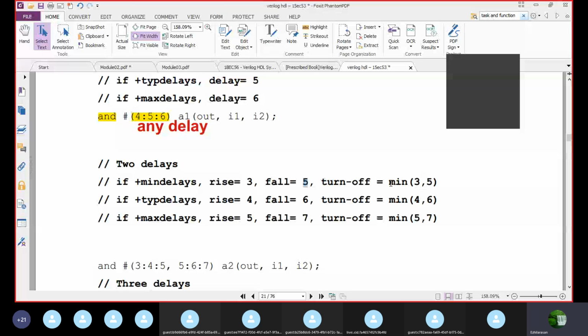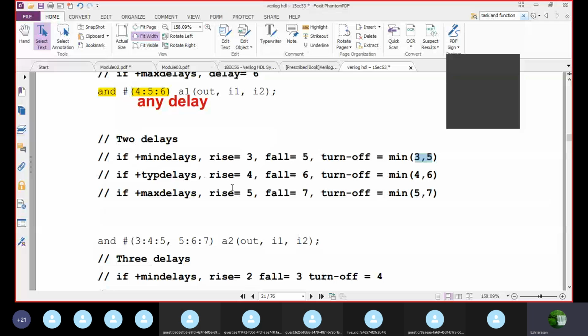Same. If the rise typical delay is 4, fall typical delay is 6, then turn off typical is what? Minimum of rise and fall. That is minimum of 4, 6. Then maximum delay: rise maximum is 5, then fall maximum delay is 7.